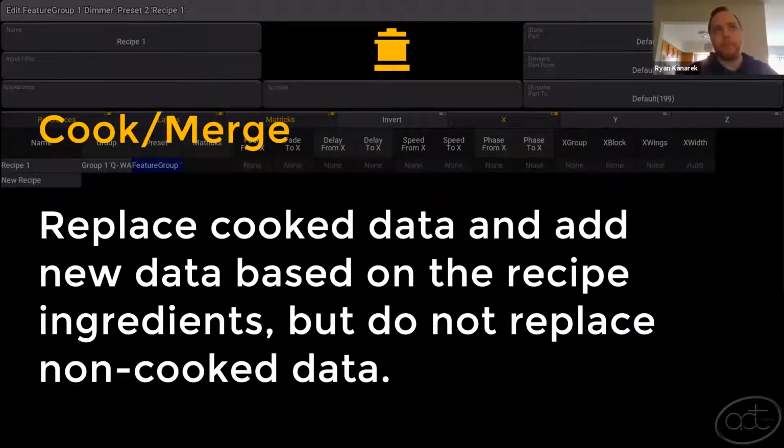When you cook, you have a few options. You can merge, which basically says anything that was previously cooked from this object, get rid of that and use the new stuff. If there's existing information, say in your preset, that didn't come from a recipe, like you just created a preset normally by selecting some fixtures, applying values and storing that to a preset, cook merge does not get rid of or overwrite the non-cooked data, the data that doesn't have that flag.